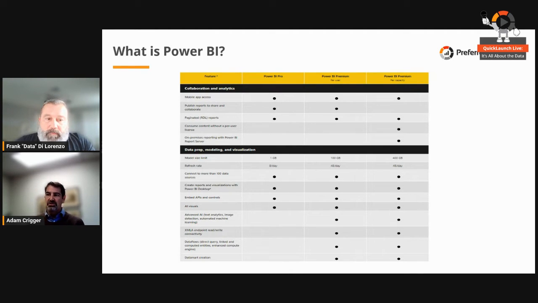And now you've got the option of just adding the additional $10 per user per month for Premium per user, or the Premium per capacity. Now you get 100 gigabytes.